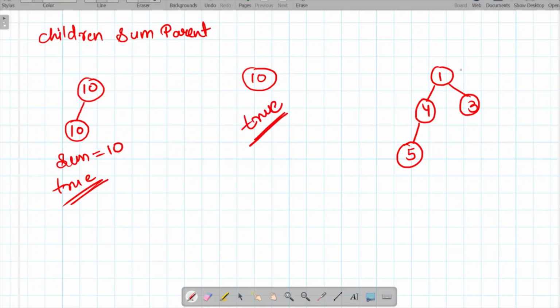Now let's check for this case. First of all, 1 will call for its right and left subtree. So for left, when it calculates the sum, it will get 4 plus 3, which equals 7, but this 7 is not equal to the root node, so it will simply return no. So this is the main logic behind this problem.